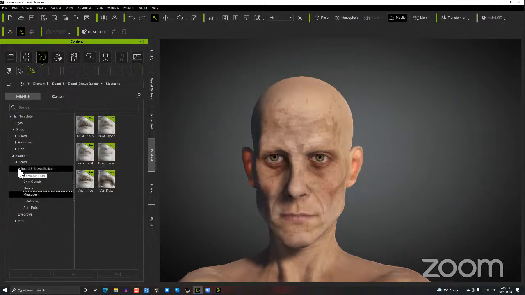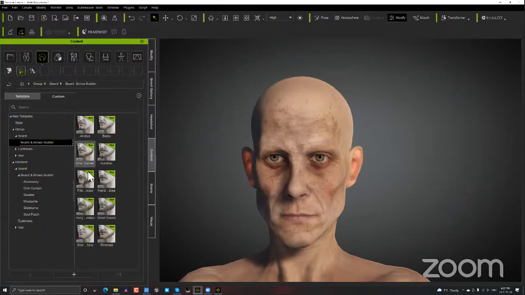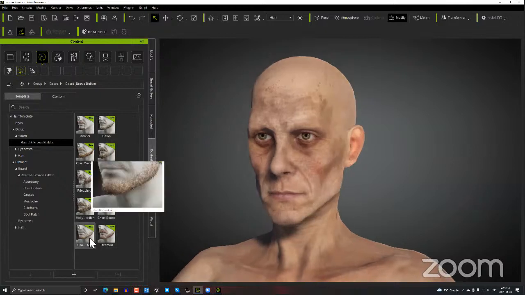What I'll start with is just a beard element here. Let's go to just group beard here. If we go to the beard and brows builder, this is a content pack that's available in the content store, by the way. I'll try and link this later. The beard and brows builder, very, very much worth it, to be honest with you, if you're creating custom characters.